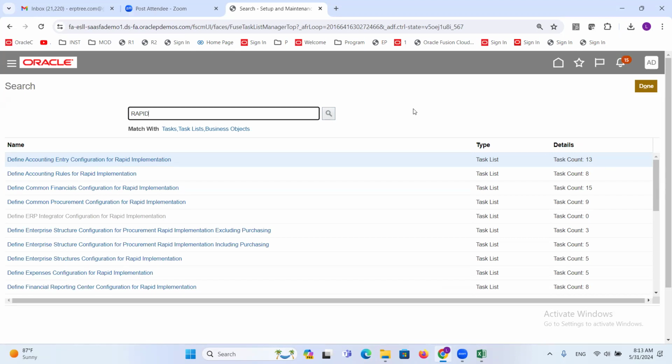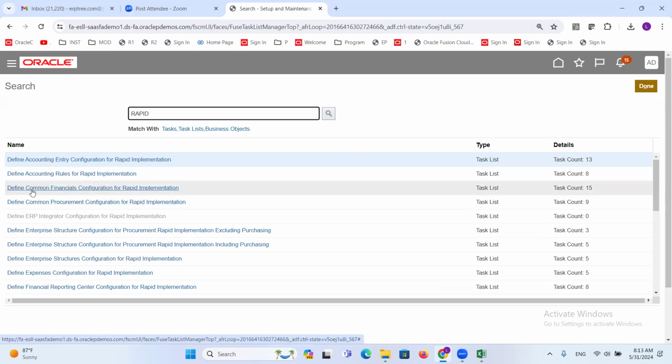Now you see multiple task lists. One of the task lists is related to financials. The name is define common financials configuration for rapid implementation. Here is the task list name. Click on financial configuration for rapid implementation task list. When you say task list, it contains multiple tasks. Here is the task list, and how many tasks do we have within the task list? 15 tasks.